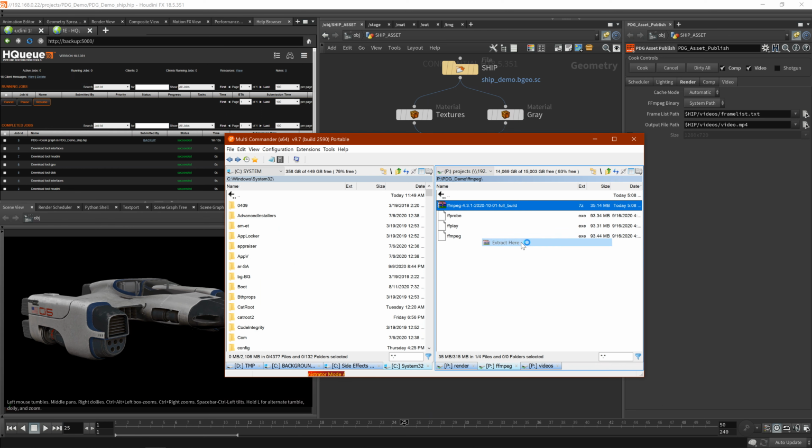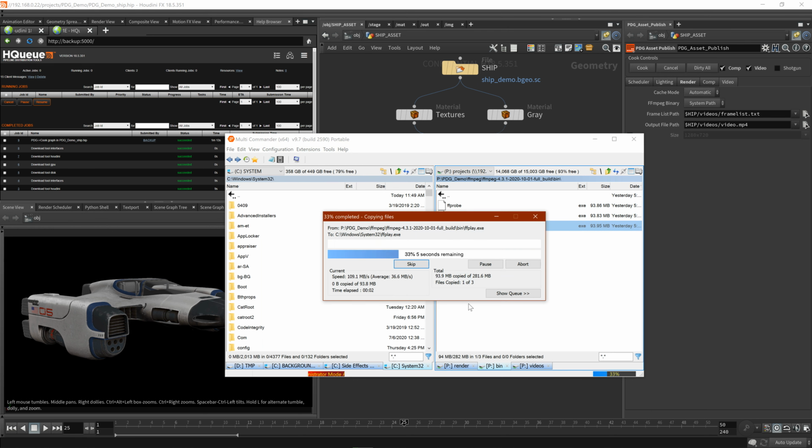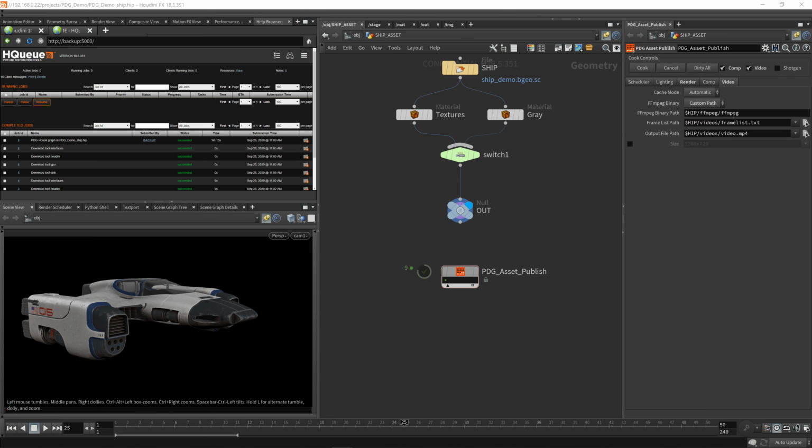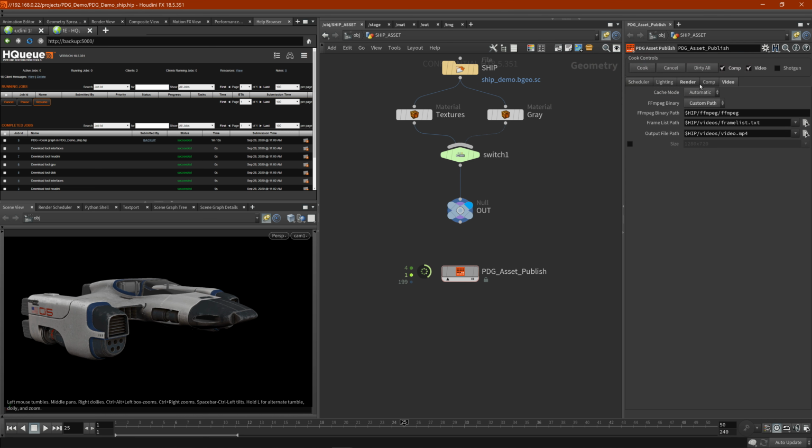After downloading, you can unpack and put all three executables into the C Windows System32 folder. It has to be done if the FFmpeg binary parameter is set to system path. In this example, we are gonna use a custom path to the binary files. Click Cook, and the video file will be generated.